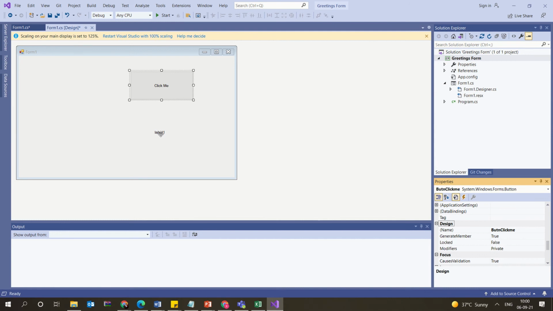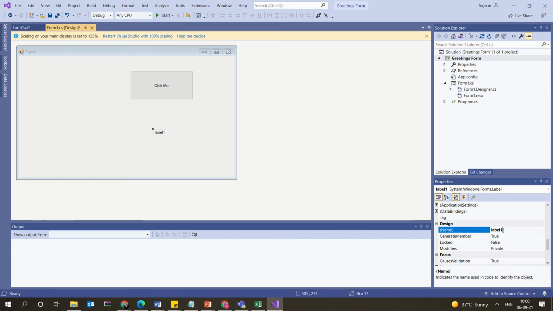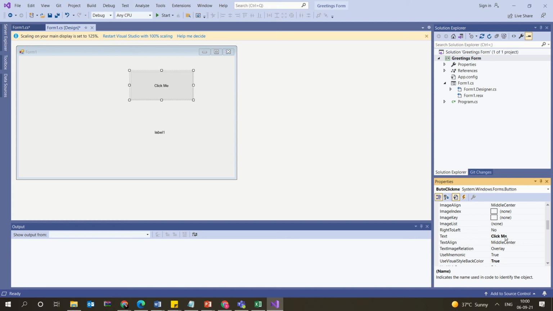So I have changed it, and now I'm clicking on label, and in the label for the design I'm changing the name to label greetings. Now it will be easier for us to map things, otherwise we'll get confused. Hope I didn't confuse you. When you click on click me, the properties for click me will appear. In that you can change the text name, and this is where the function is. So that is the design part. For the design part, you are basically naming the function as button click me.